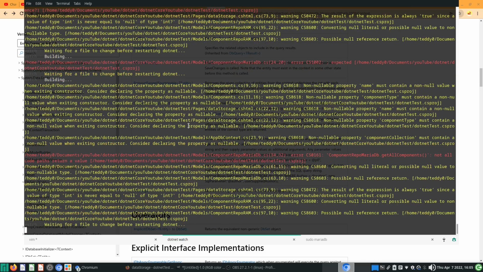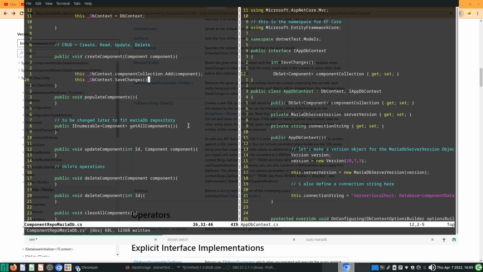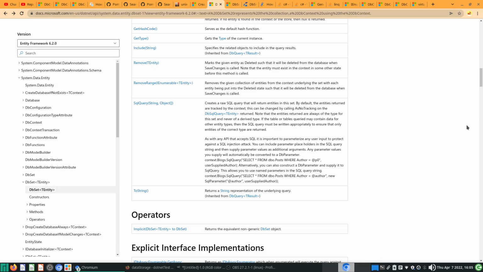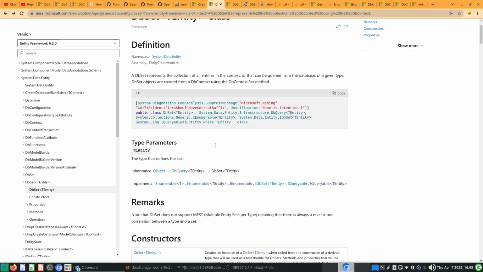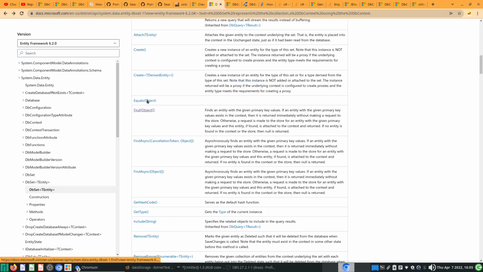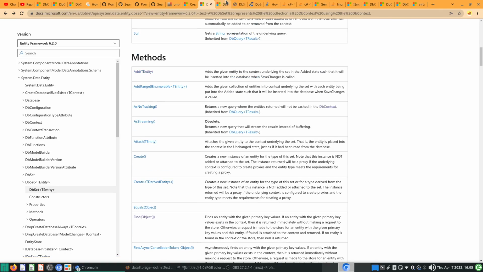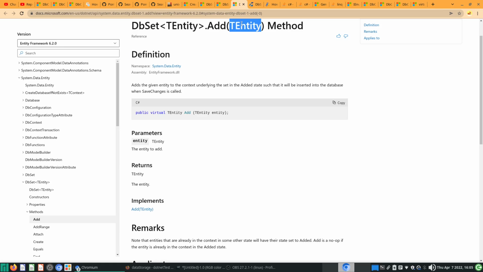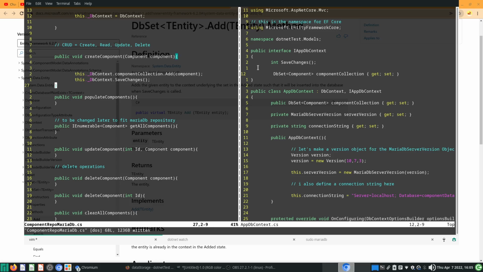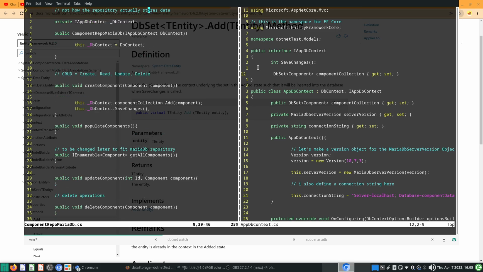Alright, so that should be fine for this part. So what did we use inside the DbSet? We use the find method, and we are also using the add method. The add TEntity method, and then after that you save changes. Okay, what else do we have? Populate components. I guess we can do it as well.